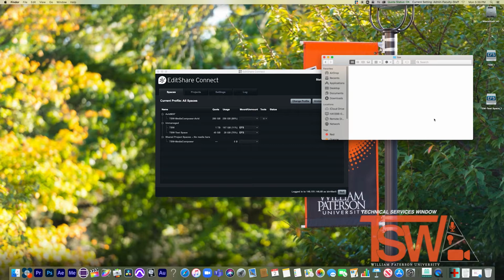Next, go into that folder and create 2 new folders titled Project and Media. Your project files will go into the project folder, and any media, such as audio or video, will go into the media folder.